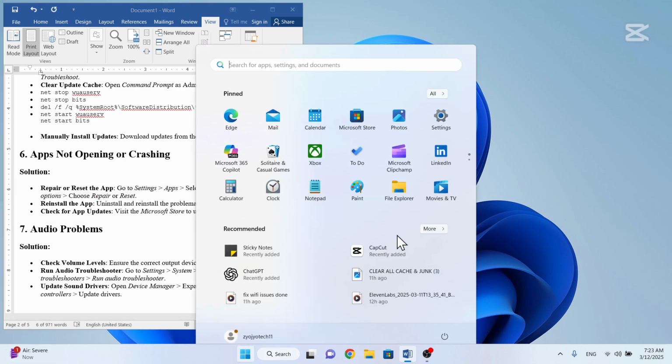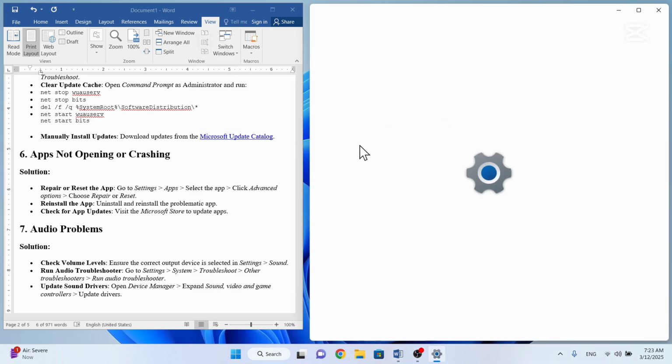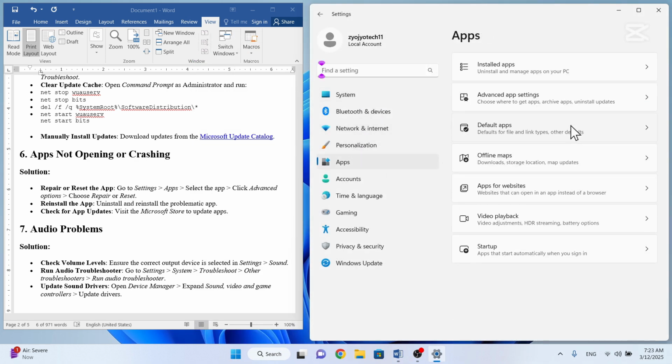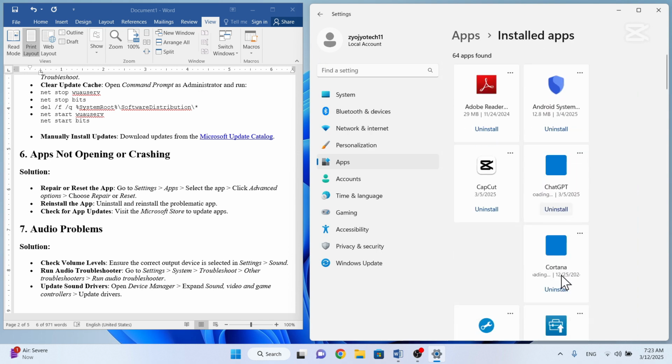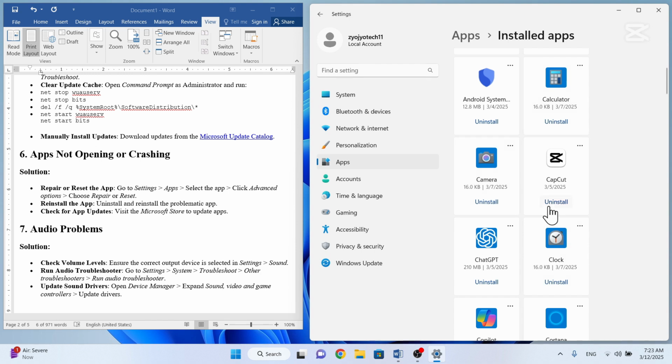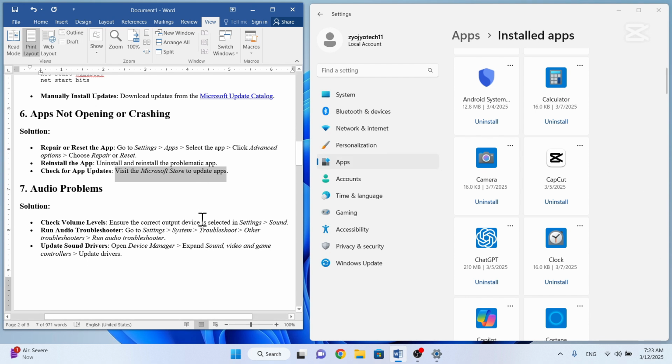Just go to the Start menu, Settings, Apps, and Installed apps. And if, suppose, an application like CapCut is not working, just uninstall and reinstall it on the device. And we have to check for updates. If there are any updates for your application, you have to update it, right?